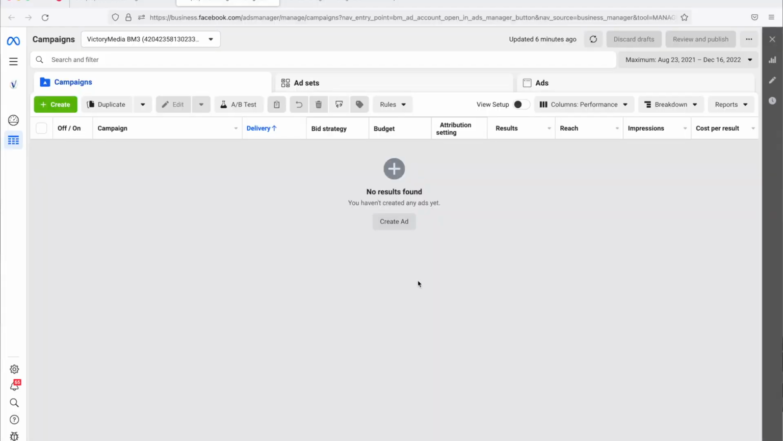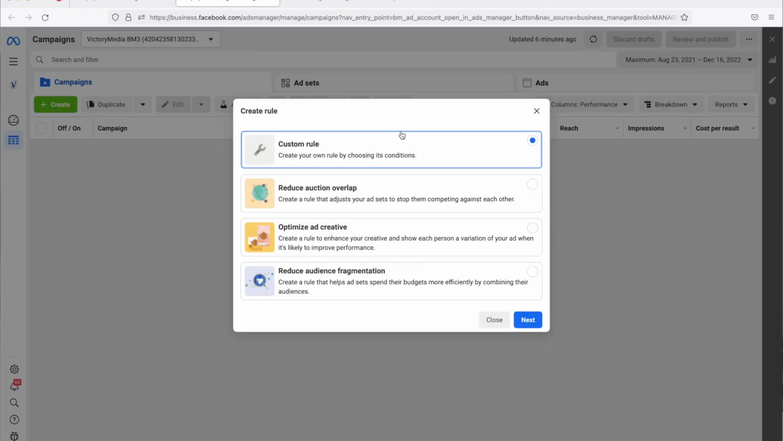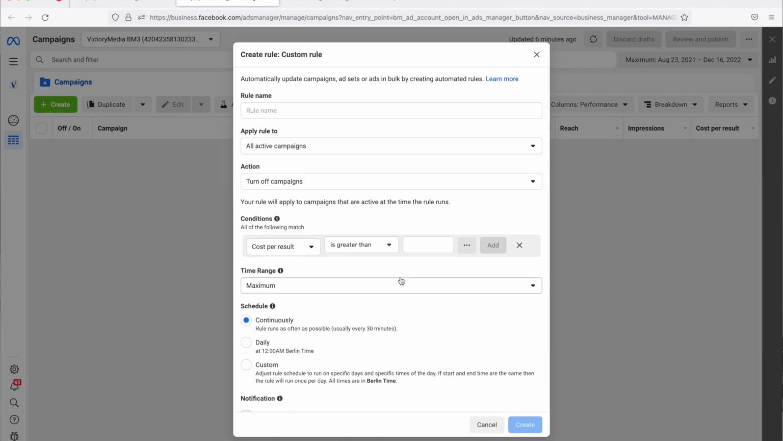So here we are within the dummy Facebook Ads Manager, the Facebook ad account that I've created for those purposes. Let's go ahead and take a look at the rules. You can find them right here in the middle, where you can either manage existing rules, which I don't have for this ad account yet, but let's create a new rule together. You have a couple of different options right here, but we are just going to go with custom rules, right? And let's walk through the setup real quick.